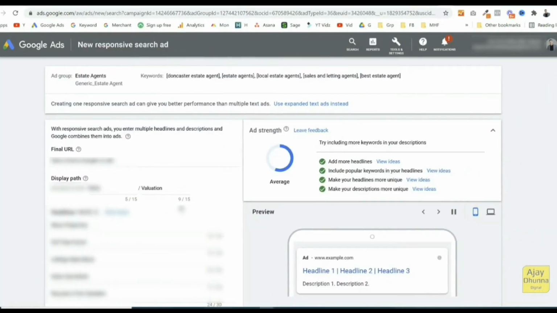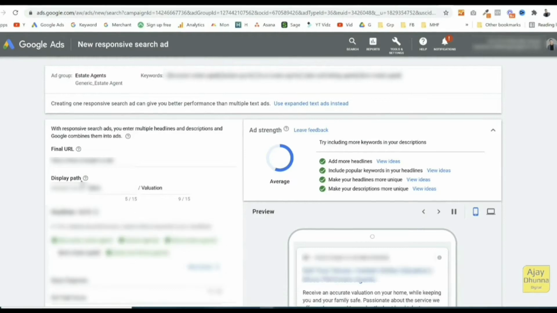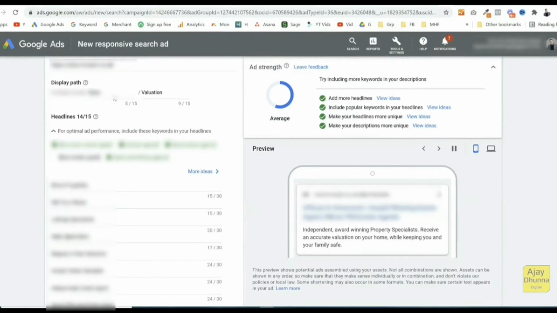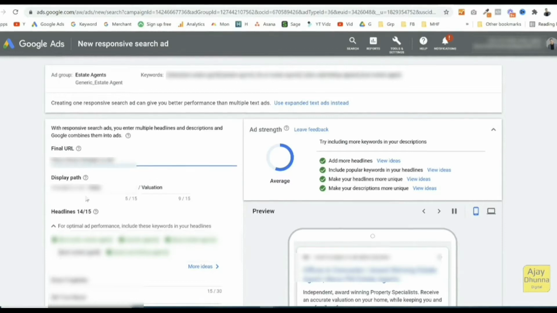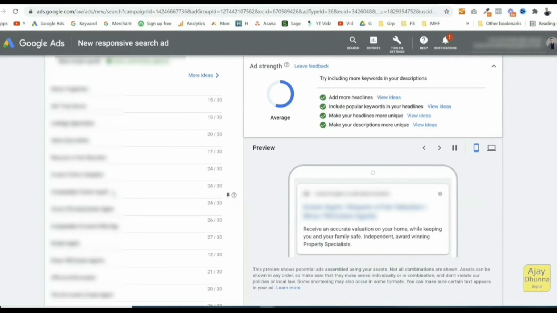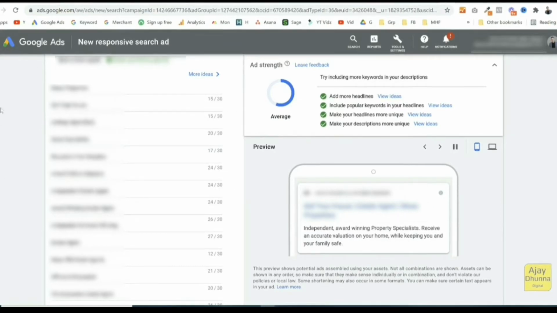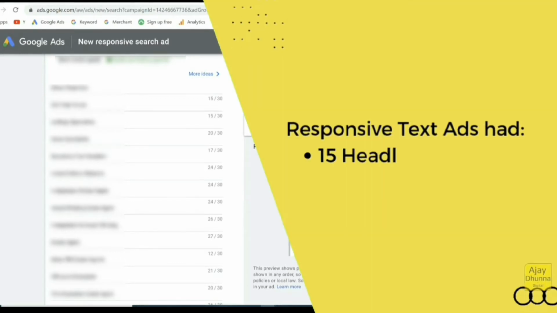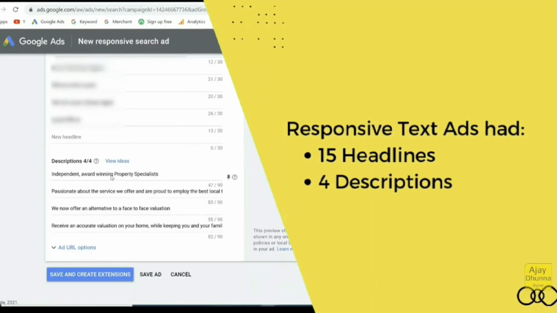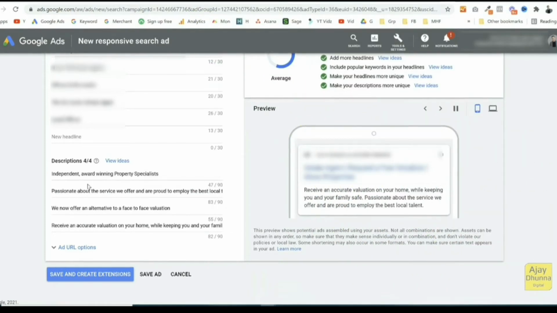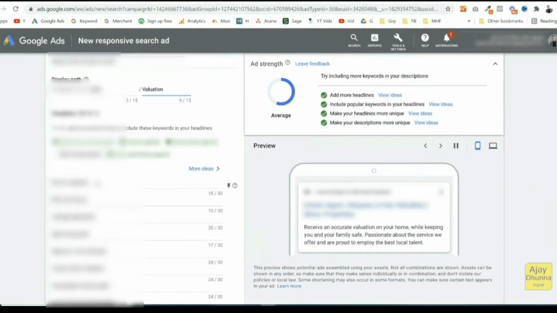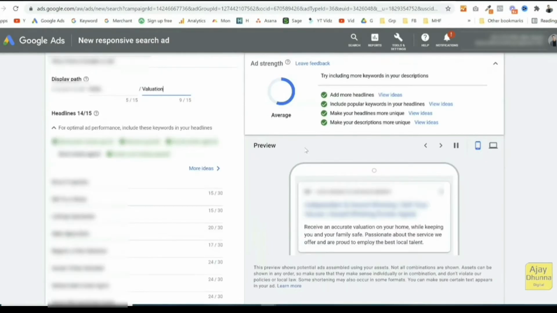And now what we can do, we can add the URL of where we want to take people to, as well as the path that you want to display, which I always encourage everyone to use because it's giving more information to your potential users, right? What you can do, you can have up to 15 headlines, and you can have up to 4 description lines here, okay? And again, like with expanded text ads, you can see what your ads might look like over here.